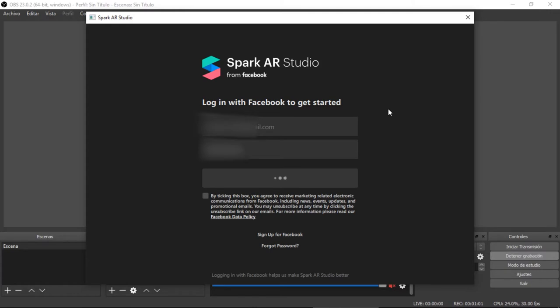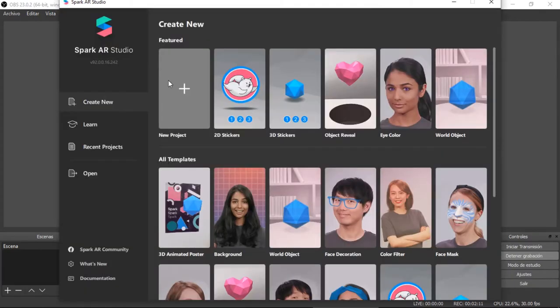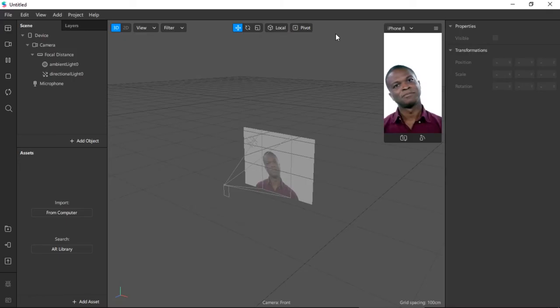In Spark, first put your email and your Facebook password, not the code that you got in your phone. And we're going to choose new project, blank project. Okay, so now we're going to look at the interface of Spark.